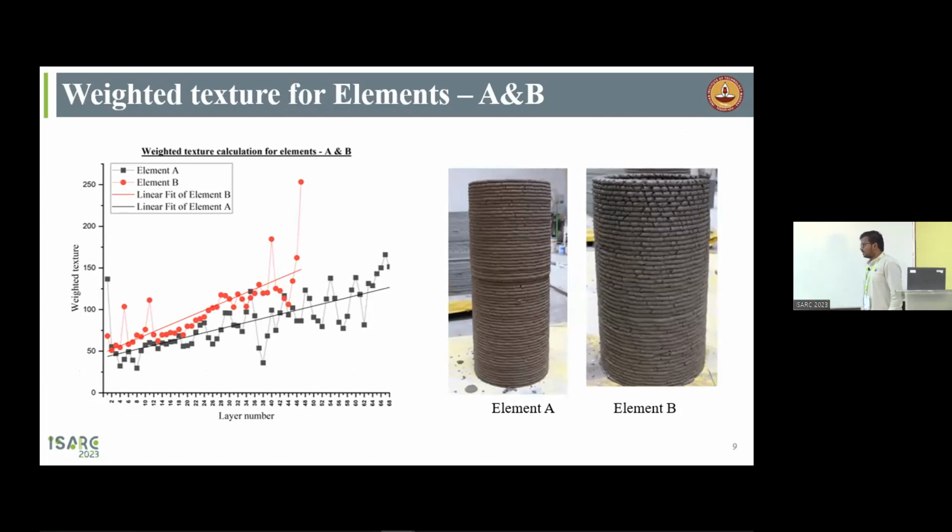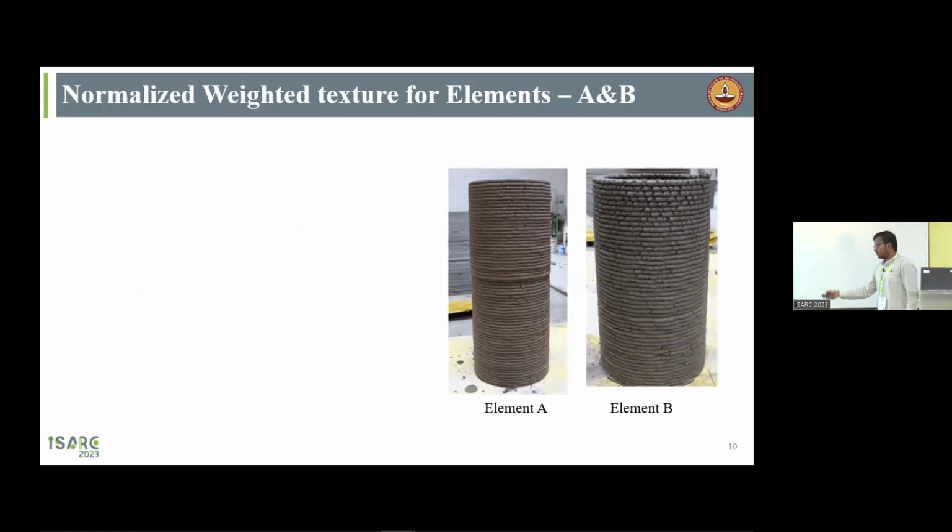What we can see here is that for element B, we know that the number of voids present is very high. Here you can see these 2 points in the initial layers. I think you can't see very clearly in this image, but there are so many voids in the initial layers. This is very well captured by the weighted texture values. In the same way, at the top, wherever the voids are there, the changes in texture are very much captured using this weighted texture calculation.